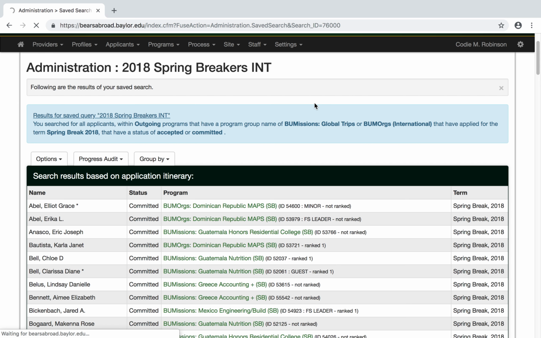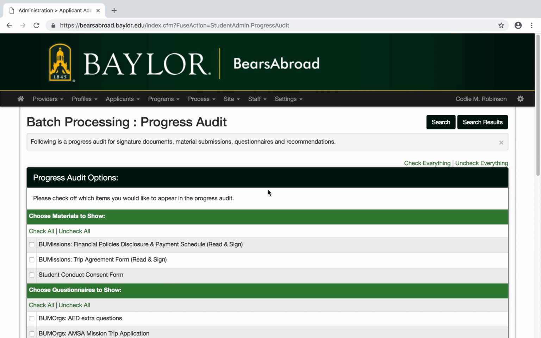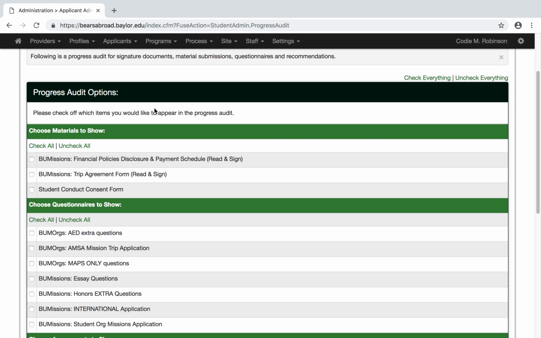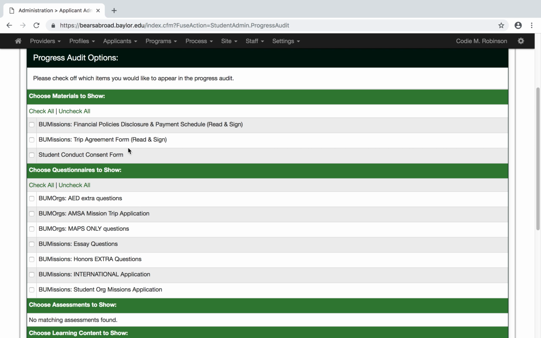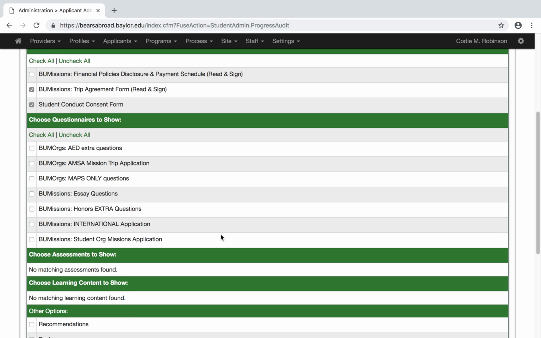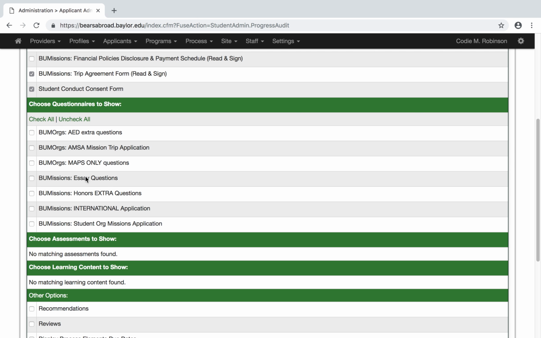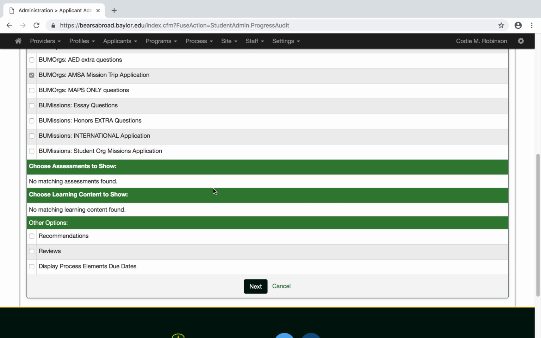There's going to be a screen that pops up in just a moment that gives you some options of how you want to narrow down your search. So say you're only interested in knowing if they've finished the trip agreement form, the student conduct form, and let's see, the AMSA application. That's all you're caring about. So you hit next. For each organization, it'll be different on what you select there. So these are just random ones.